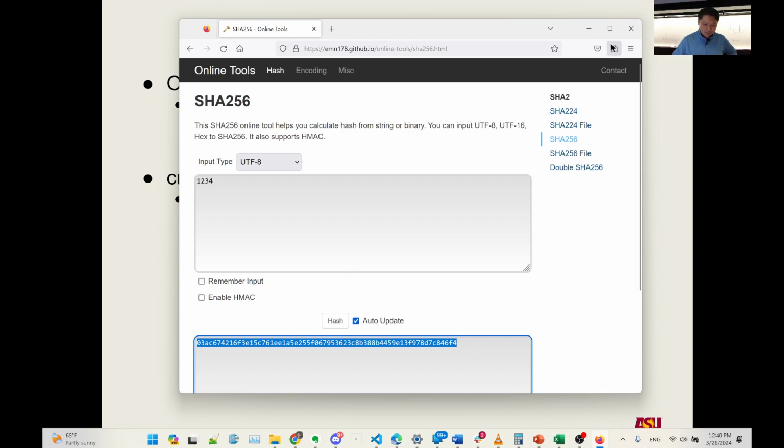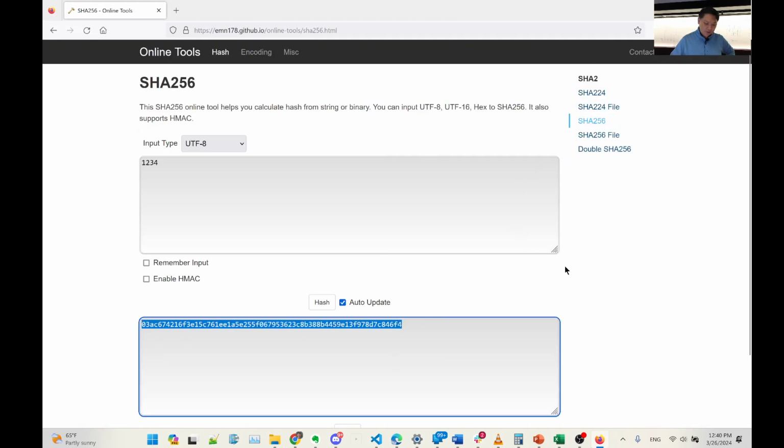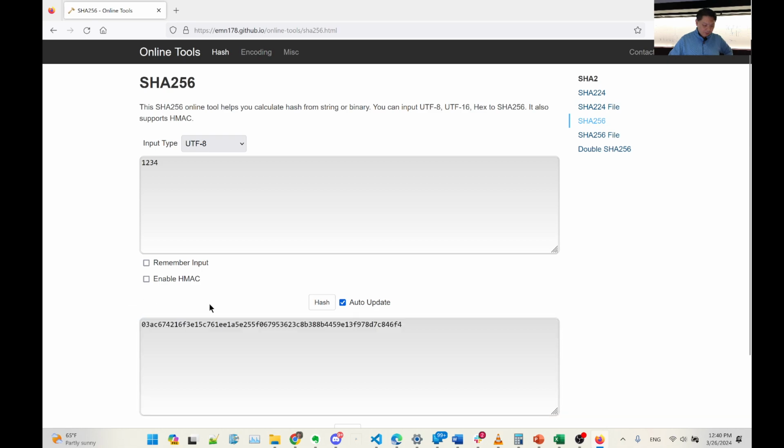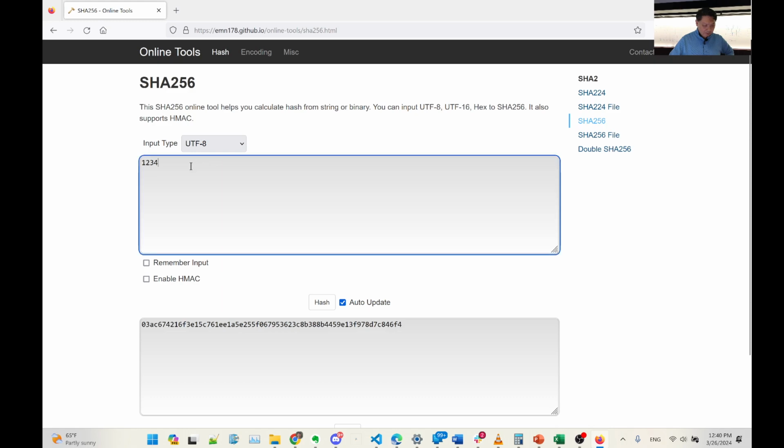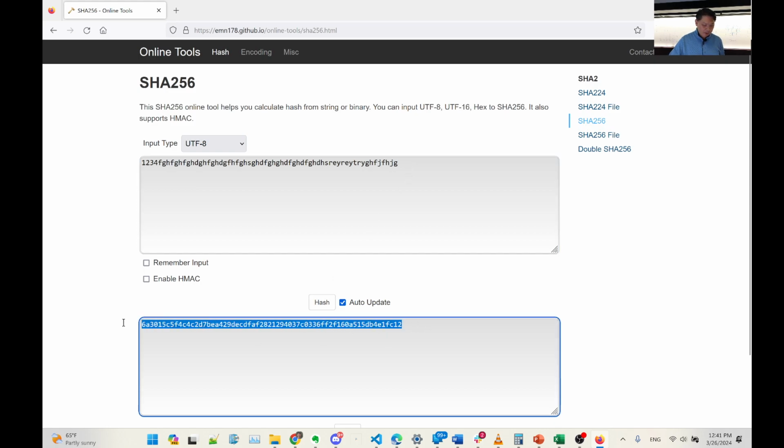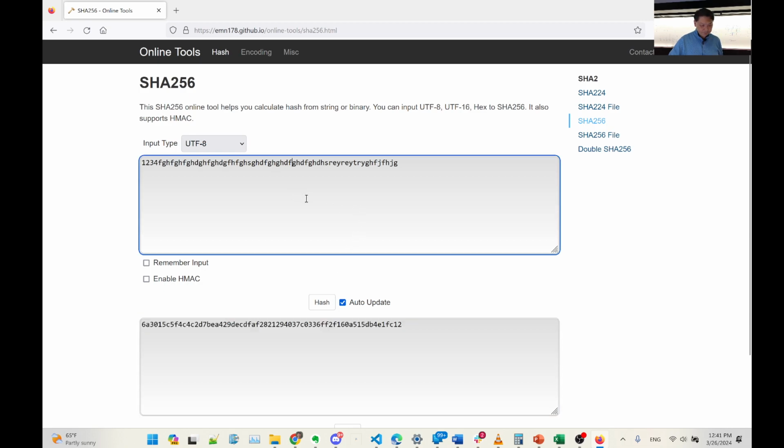This is the uniformity, or avalanche effect. And no matter what the size of the input value, they produce the same fixed size of value, right?